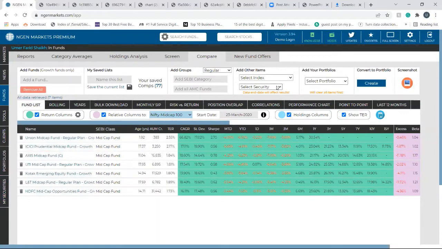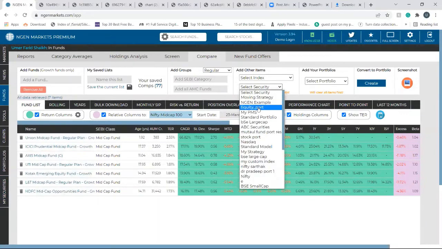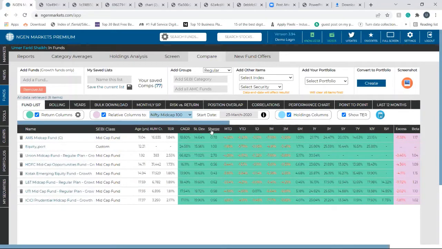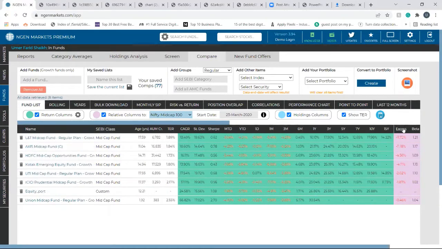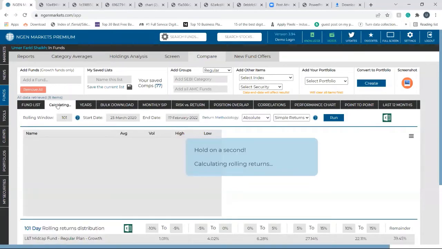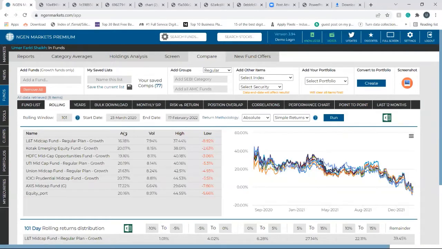So I can just type in here, I can click equity portfolio. Now, as you can see, my equity portfolio is loaded, and then I can compare the CAGR, the standard deviation, the Sharpe ratio, the excess return over benchmark, the beta accordingly, everything. And I can also compare once, rolling analysis. So it gets very easy as an advisor to compare different securities altogether.